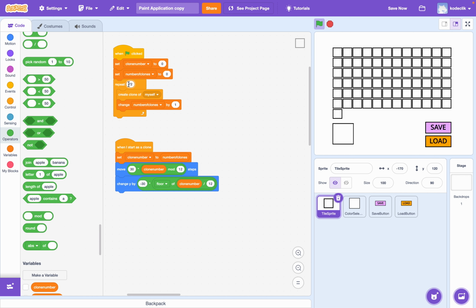Oh, and it looks like I messed up. We have to remember that we have the original tile as well. So that would mean we only need 71 clones. So let's run this one final time. And yeah, here we have a bunch of tiles.